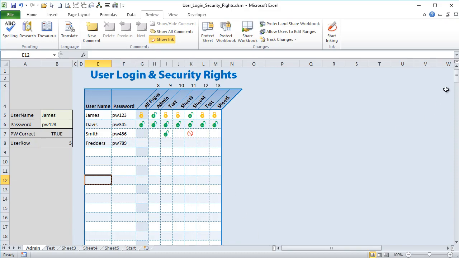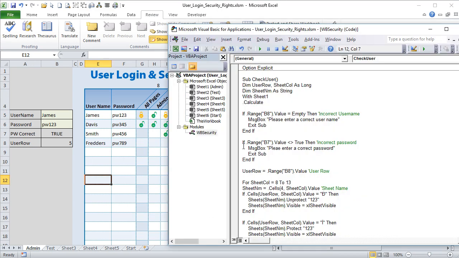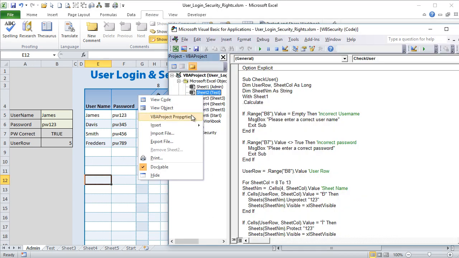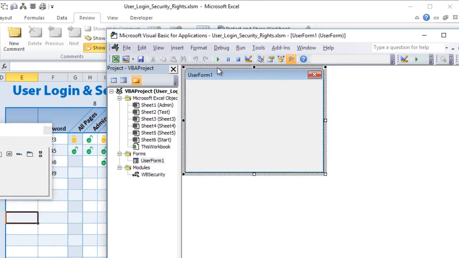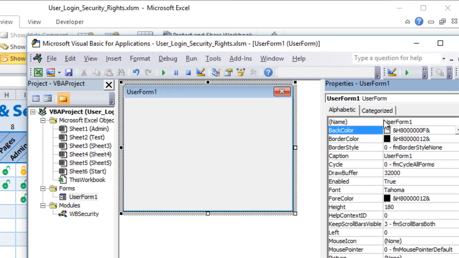And now what we want to do is work this in with our login security. So we'll do that now. And what we'll do is we'll create a user form to handle that for us. So back into our VBA, right click, and we will insert a user form. Okay, and we'll give it a name in the properties, and we'll call this login form. And then we'll give it a caption here, login form.